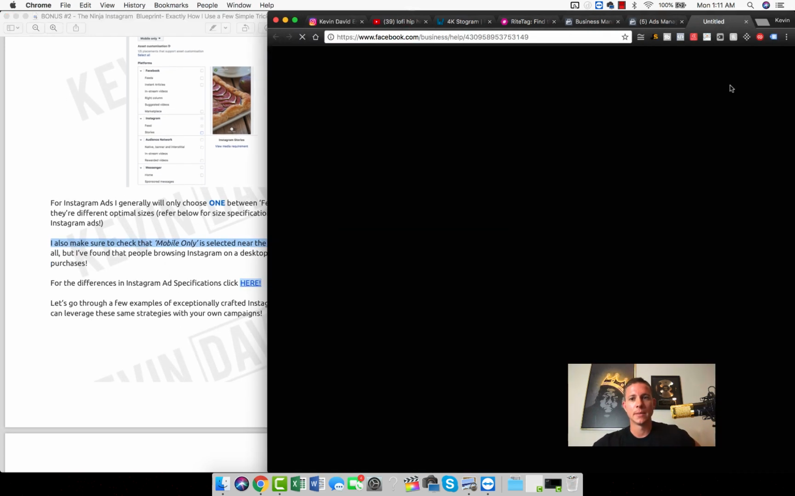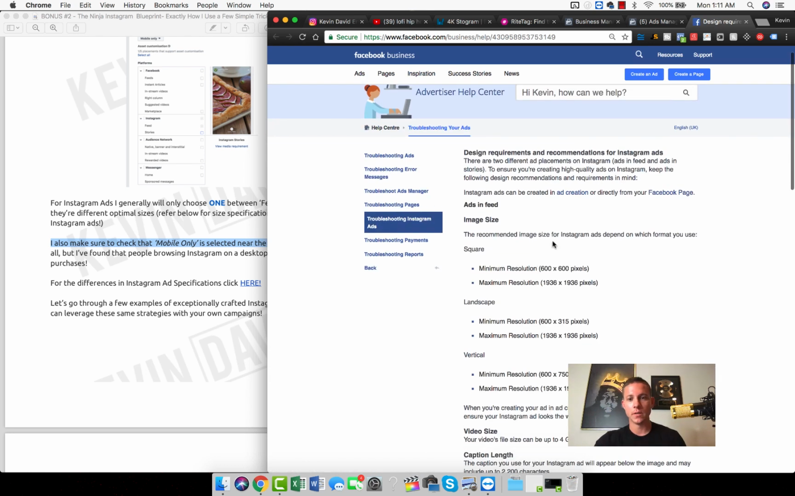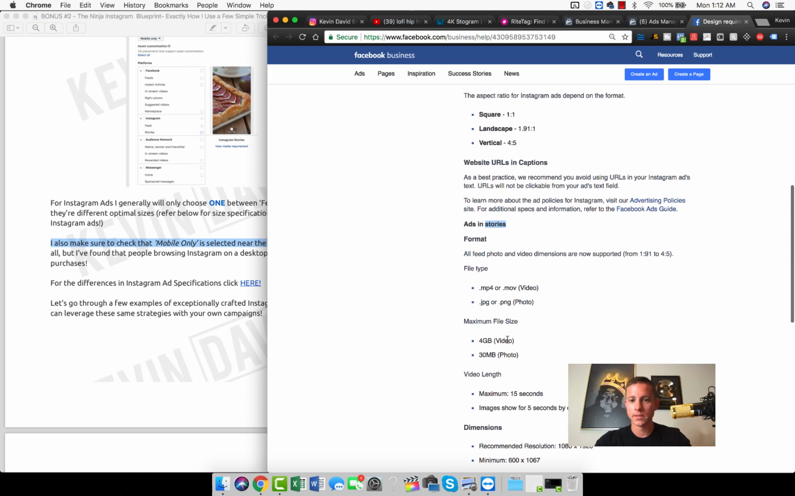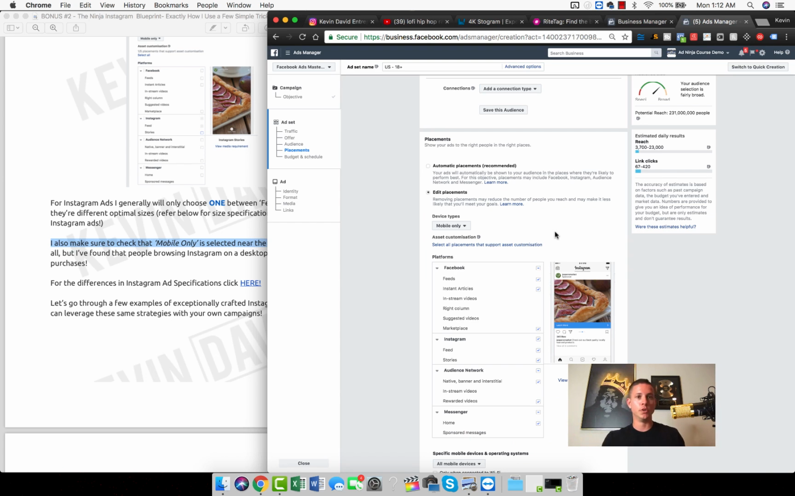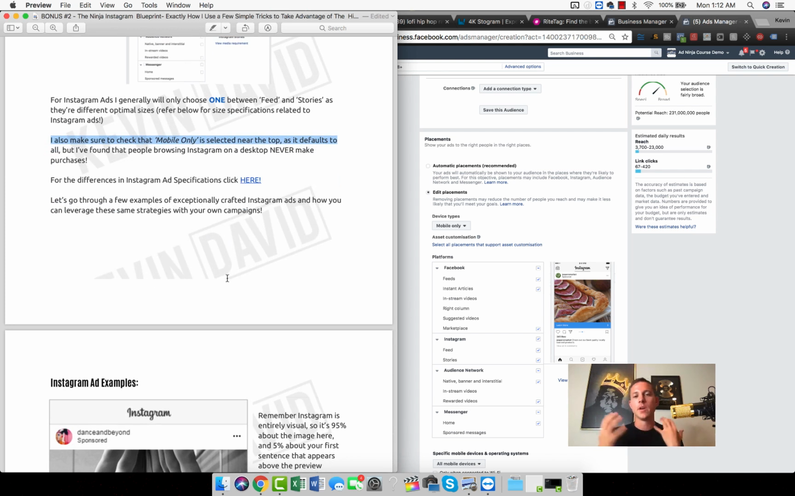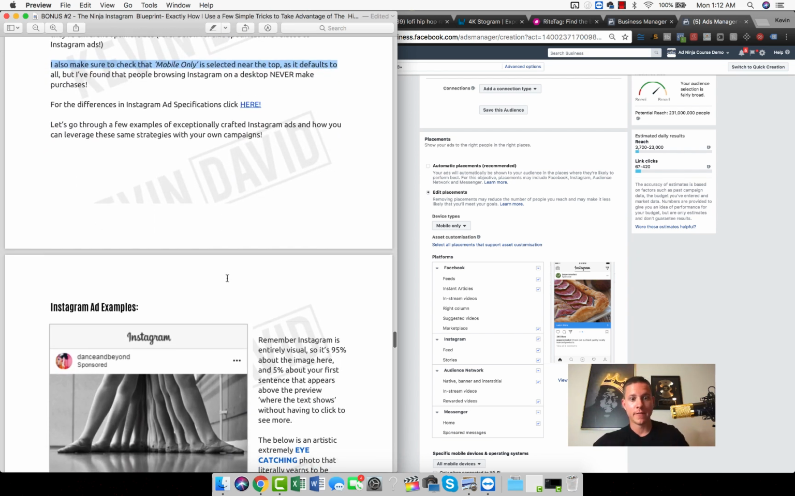And you can see the different types of ad specs, like if you're doing stories versus posts, the different sizes that you want for feed, the different sizes that you want for stories right here. I'm not going to say do it 640 by 640, because Facebook changes it all the time. So I just want to link directly to the source, so you always have the newest data directly from the mouth of Facebook.